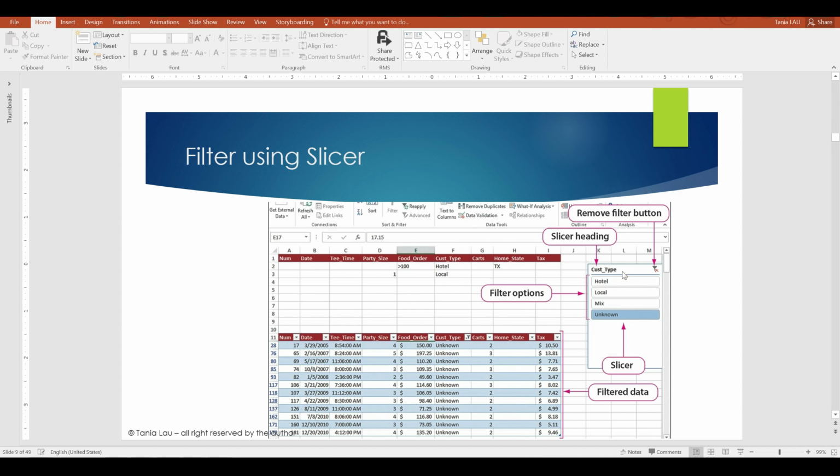One of the advantages of using Slicer is that you can see at a glance exactly what criteria are used and select different criteria for filtering from the Slicer. Multiple criteria can be selected by pressing Ctrl and clicking additional choices on the Slicer. You can also insert Slicer for additional fields and more finely tune your filter criteria. So let's jump back to the demo file and have a look at how we can make use of Slicer.